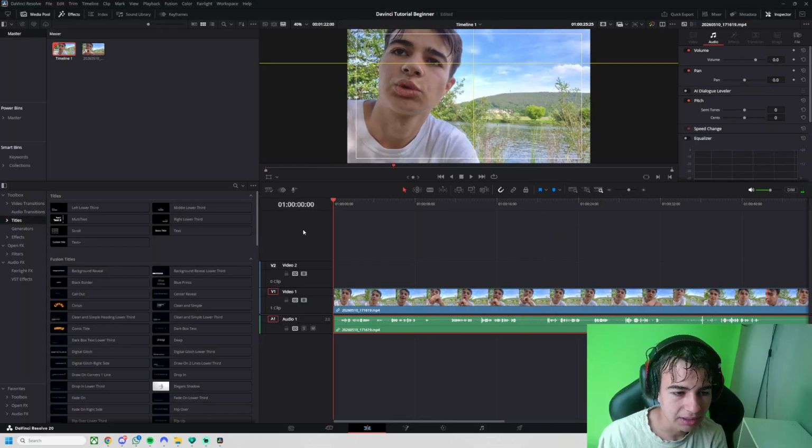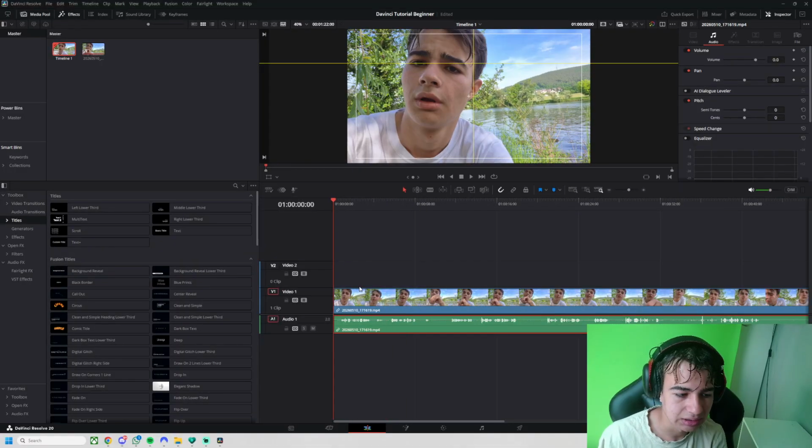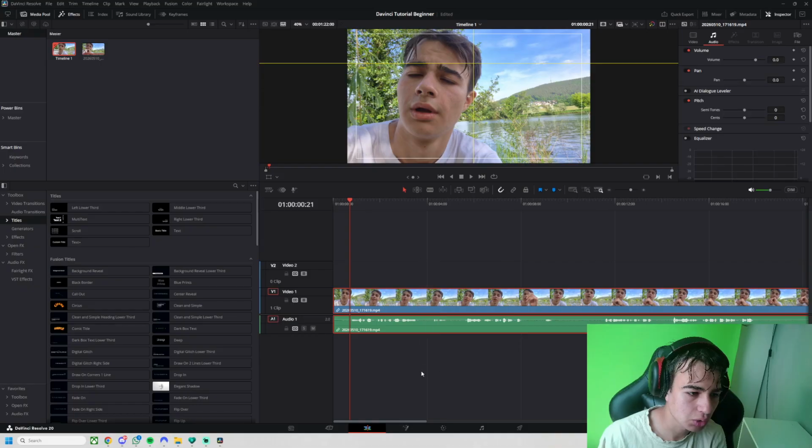Also, if you're interested in how I'm going into full screen, it's Control F, right? But these are not important shortcuts. We're coming to important shortcuts though very soon.